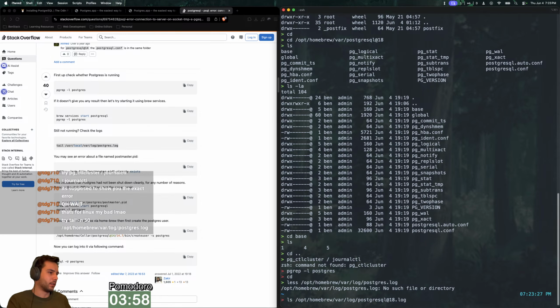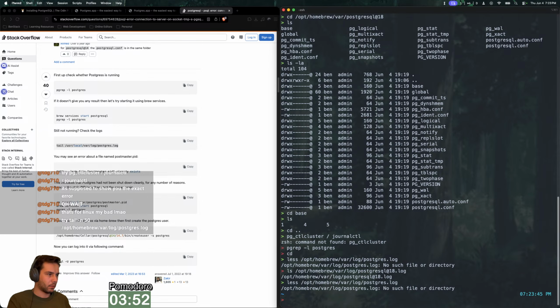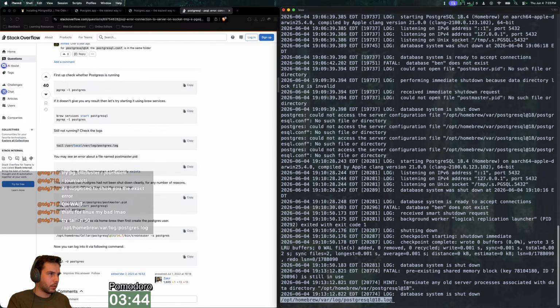Oh, it's that. What the fuck? I literally, that it exists, bro. It auto-completed. Oh, because of this. Sorry, my bad. Okay. Fatal. Pre-existing shared memory block. Terminate old server processes.